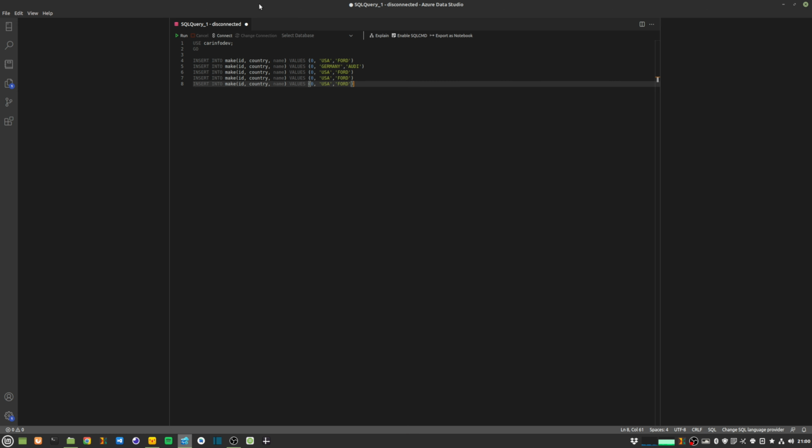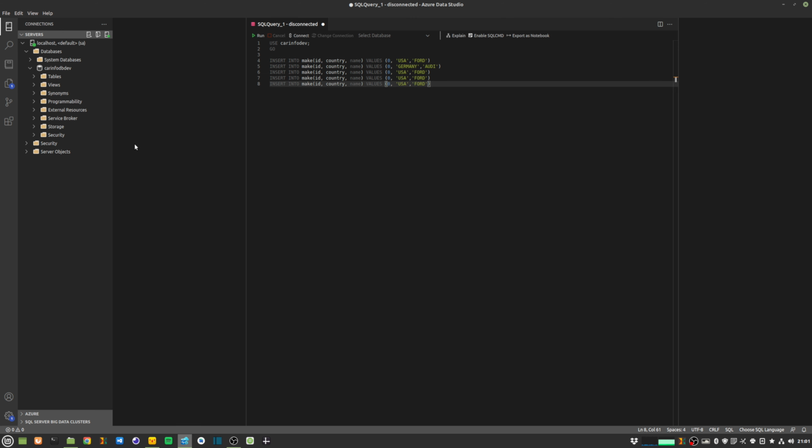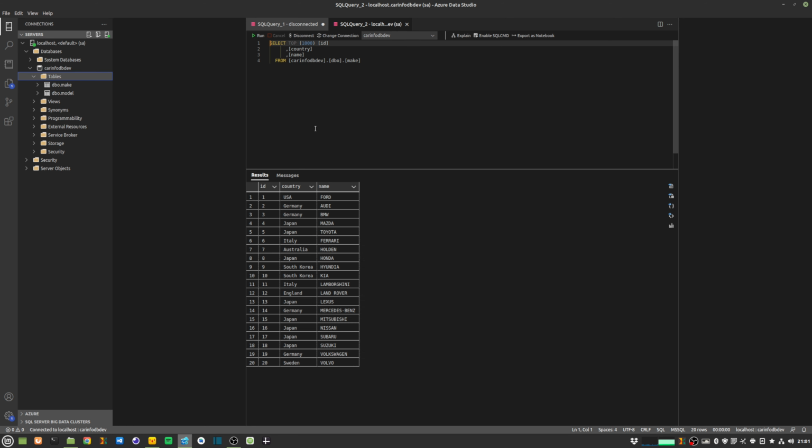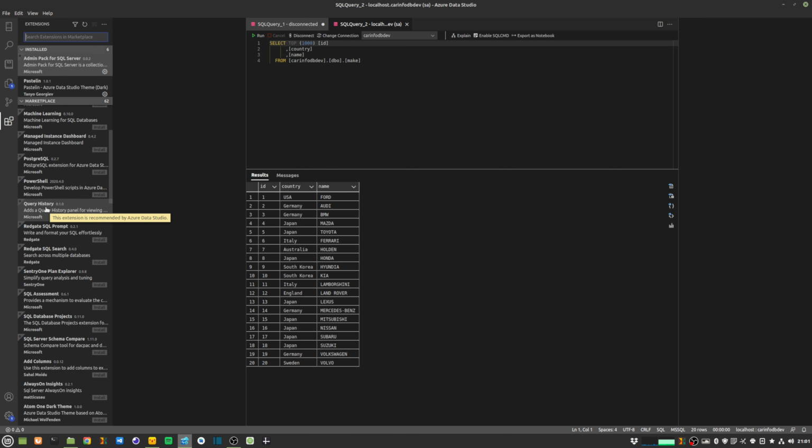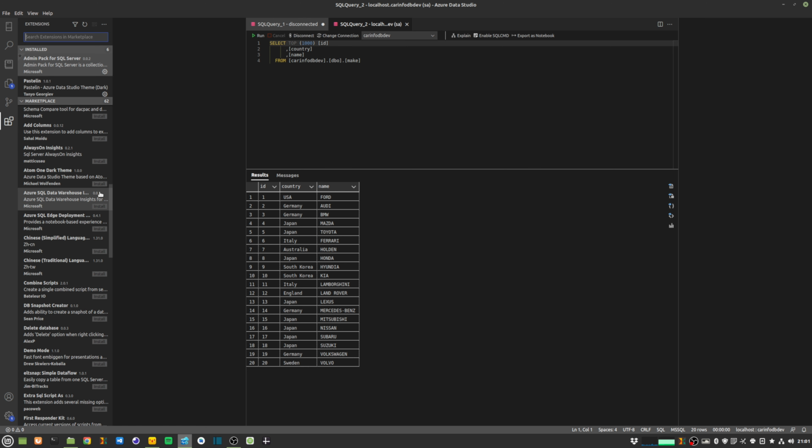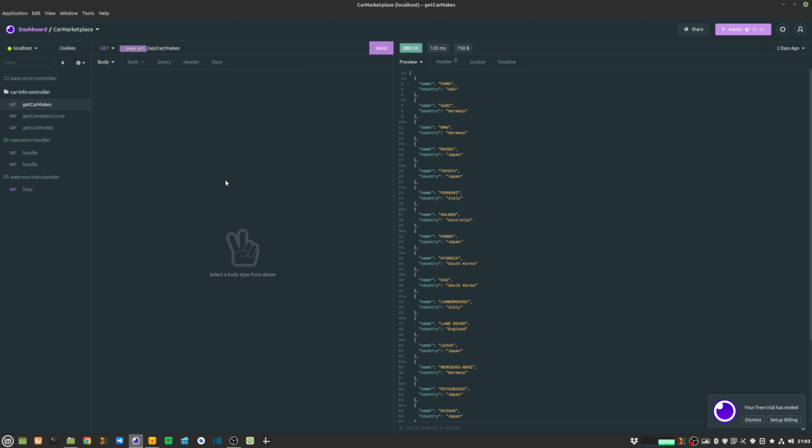I also installed a tool called Azure Data Studio, and this looks very similar to VS Code, and this is provided by Microsoft. It's again a cross-platform application which allows you to browse through your SQL databases, browse through your databases and tables, and also run queries on them. This also shows me a set of extensions that are available for installation. So this is really cool. To help me with my development, I'm also using a REST API client called Insomnia.